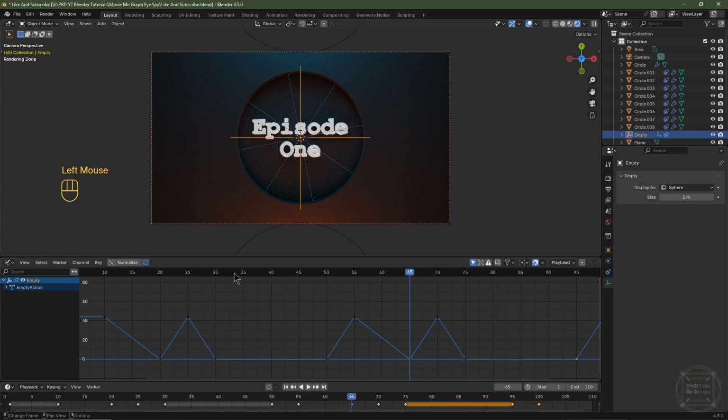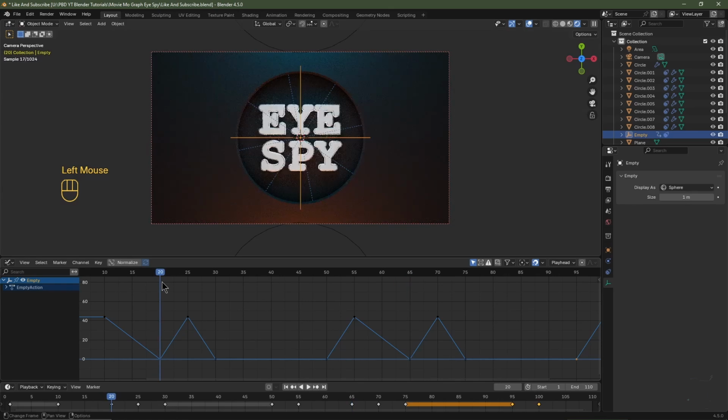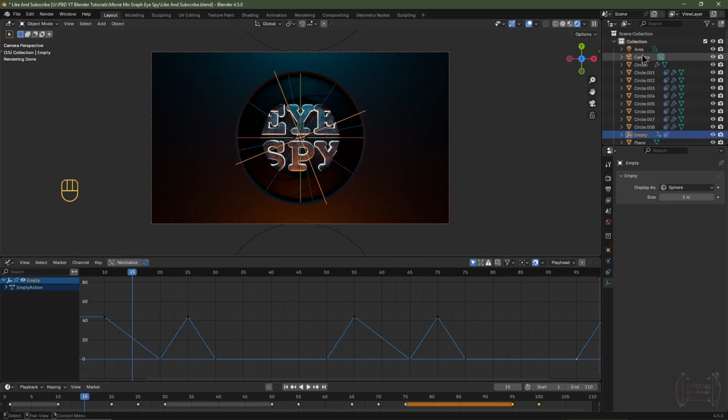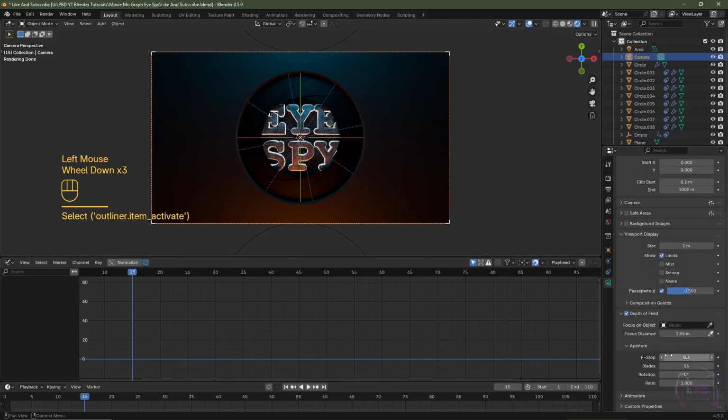Everywhere else will be in focus. So I'll select frame 20. I'm going to skip back 5 frames to frame 15. I'll then select my camera, and under depth of field, I'm going to add a keyframe under the focal distance.